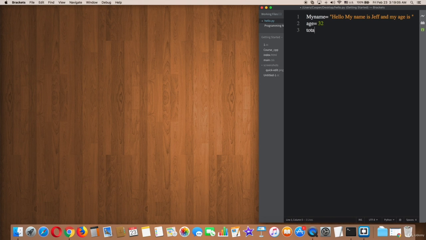Create a variable called total and assign it the variables my name plus age. Then print total. Save the file and try it on the terminal and see what it shows.